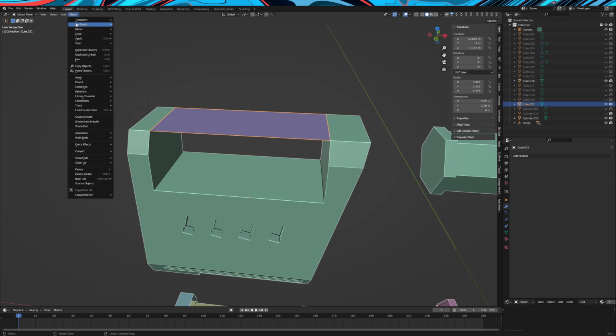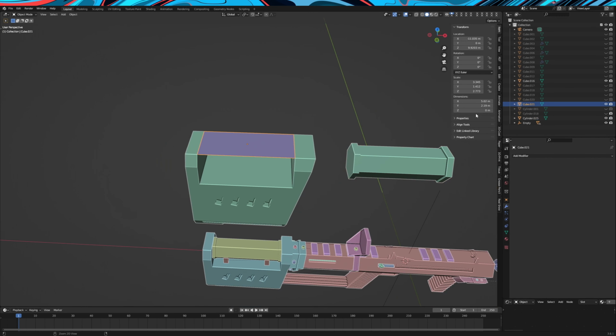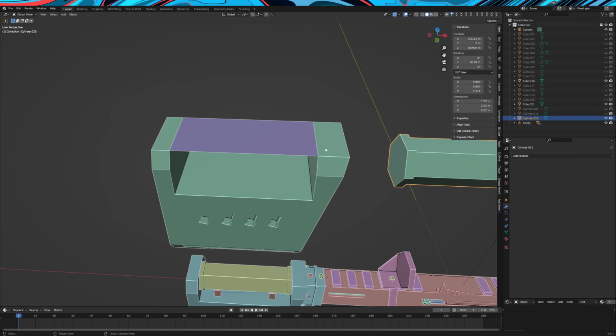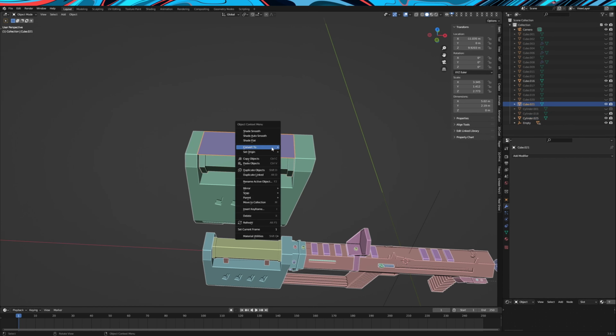Go to Object, Set Origin and Origin to Geometry. Now by pressing Ctrl C and Ctrl V, copy and paste the actual dimensions. In this way you are sure that the recharge fits really well in the spot. And after, repeat the same thing, pressing Ctrl C and Ctrl V also for the location.